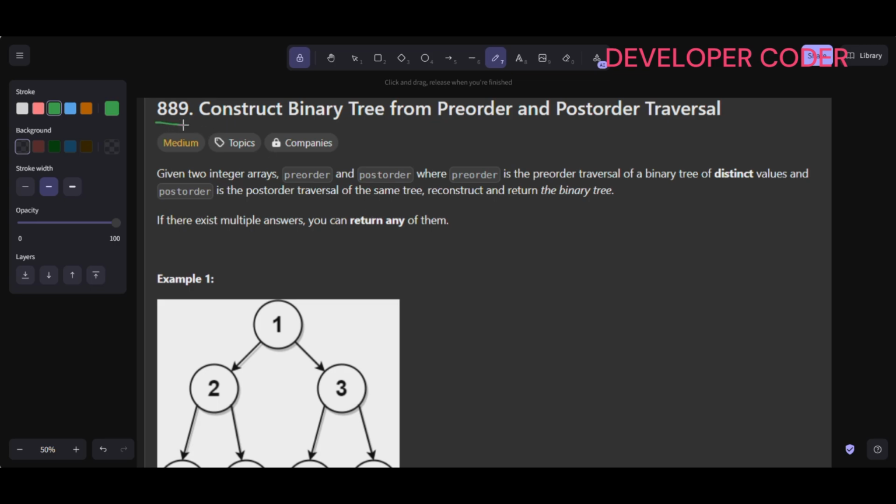Problem number 889. Construct binary tree from pre-order and post-order traversal. First thing that you should know is what is pre-order traversal and what is post-order traversal.